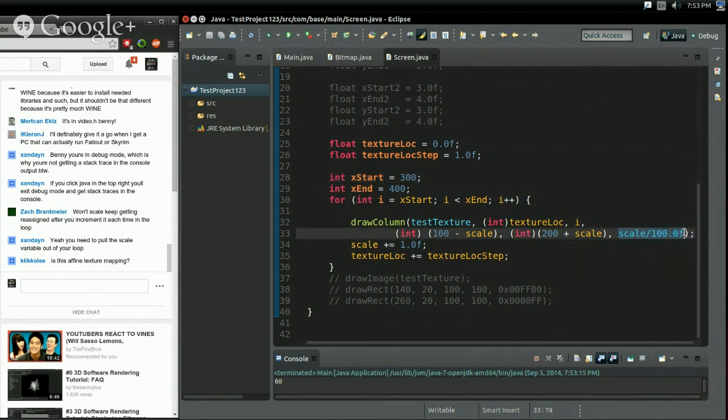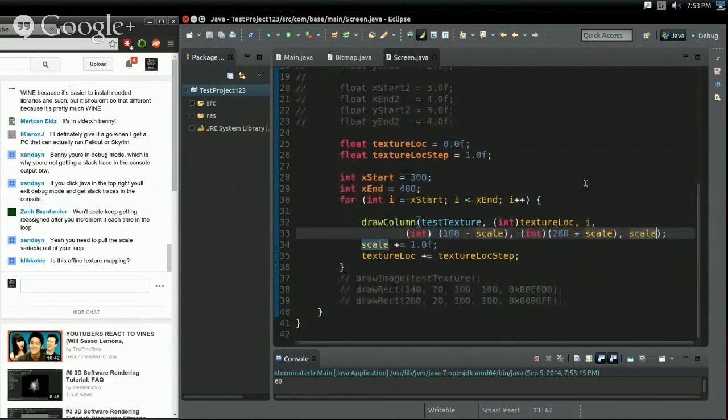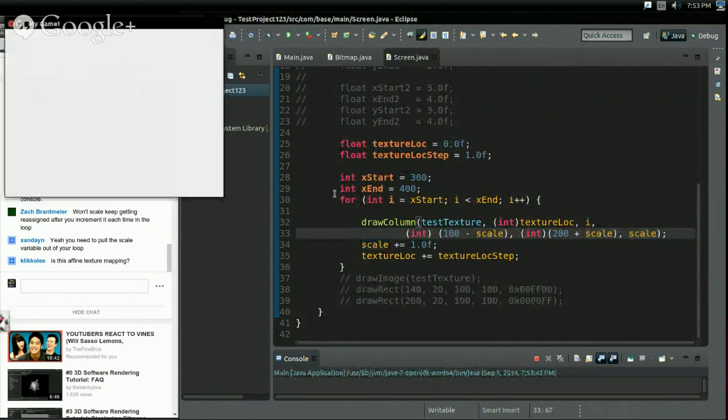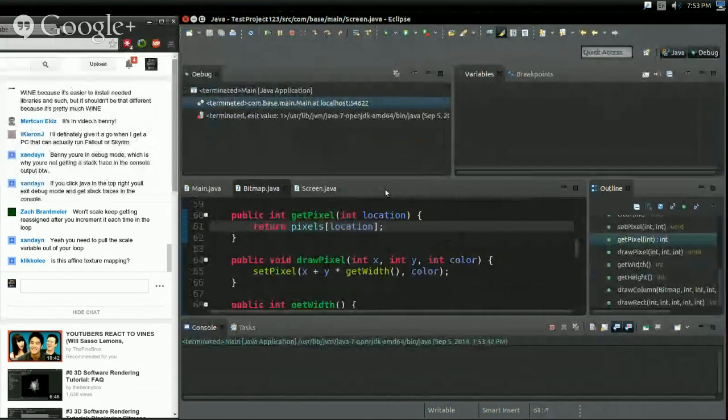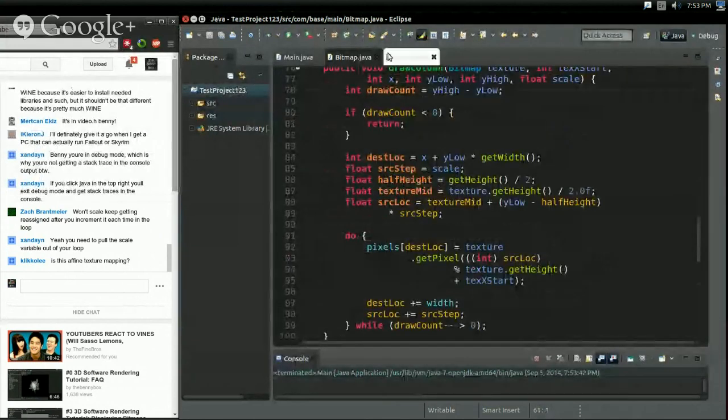Maybe I should just use scale here. Oh, it crashes. Okay, never mind. All right, how about this?